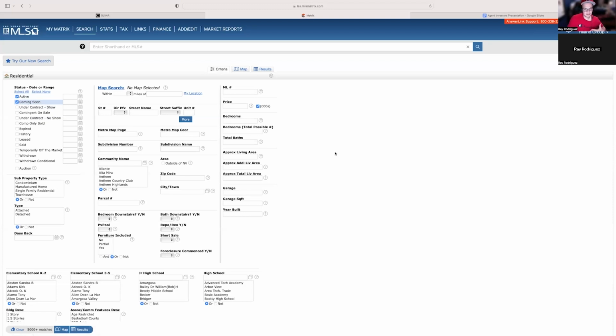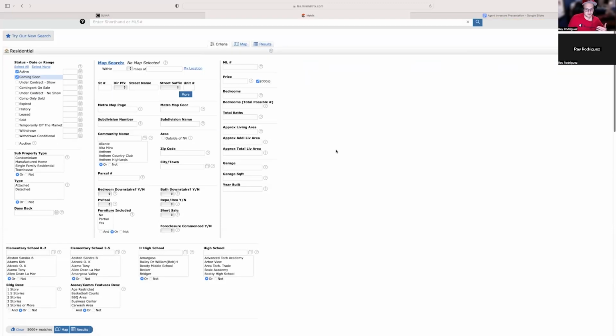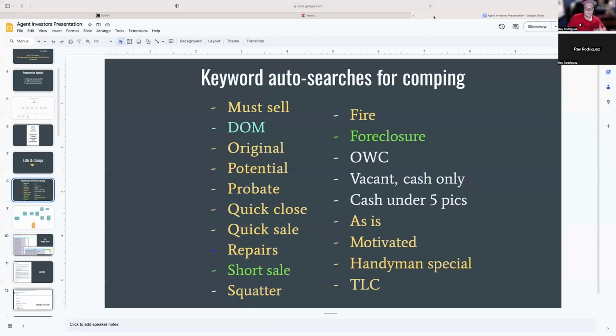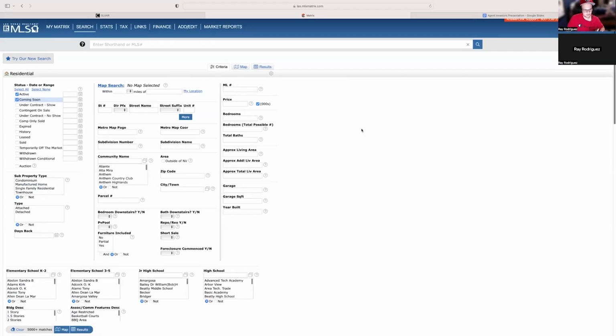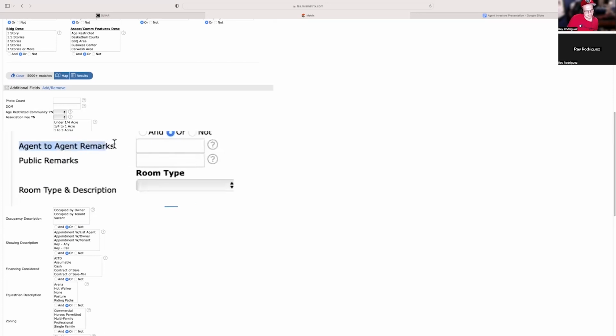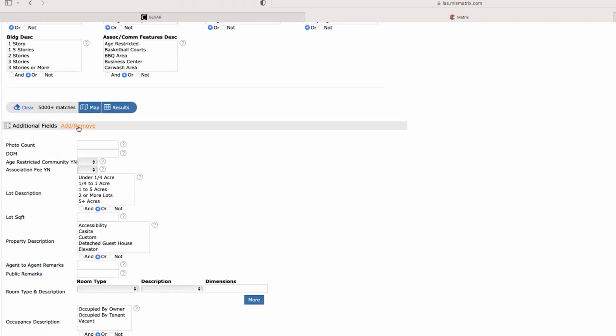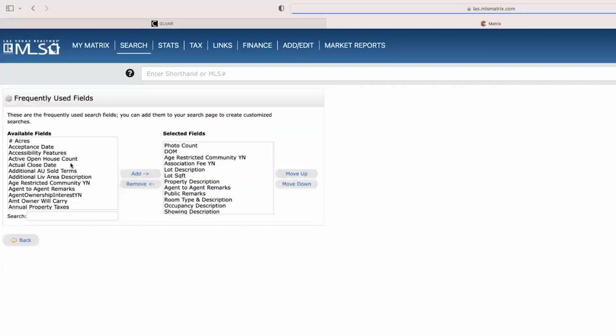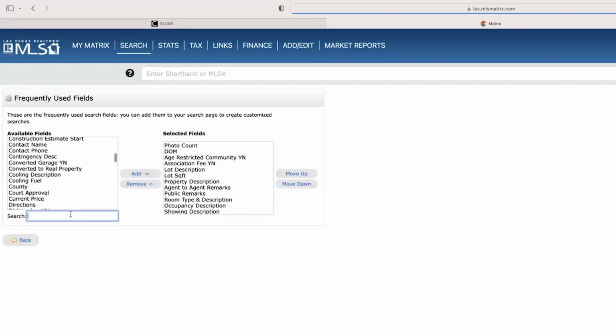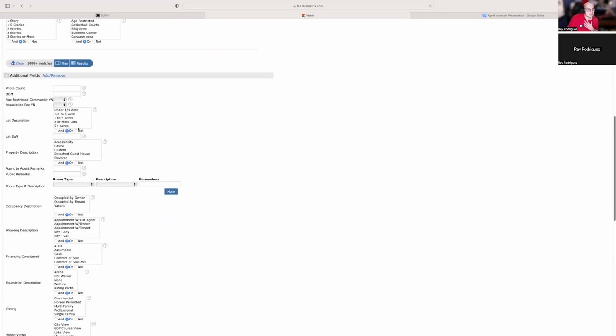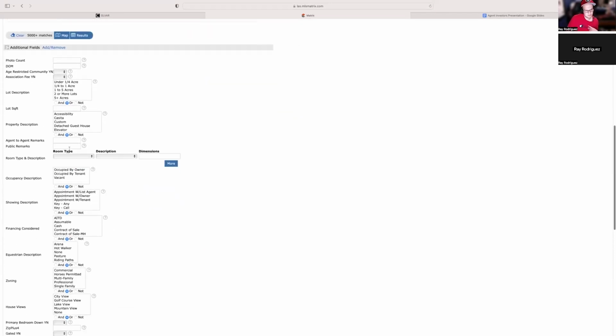Okay, once you've set those up, like we just talked about, the first search that we want is the one that says must sell. So, how on earth do we do that? Well, we want to scroll down, and your MLS might come with a filter here that says agent to agent remarks and public remarks. If it doesn't come with that, just go to the add/remove section, search for those in here. It might be faster if you just type them in really quick. Hit add and just go back. So this MLS looks like it already has it. So you don't really have to do too much.